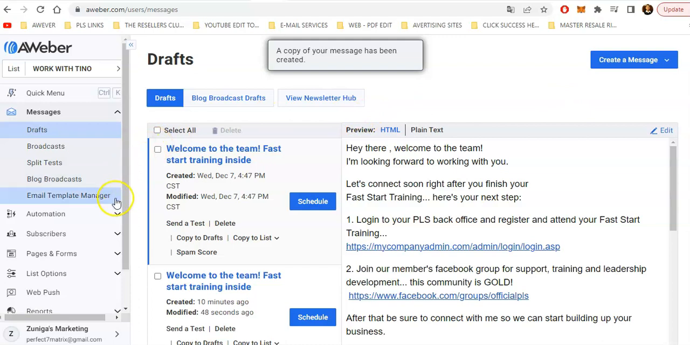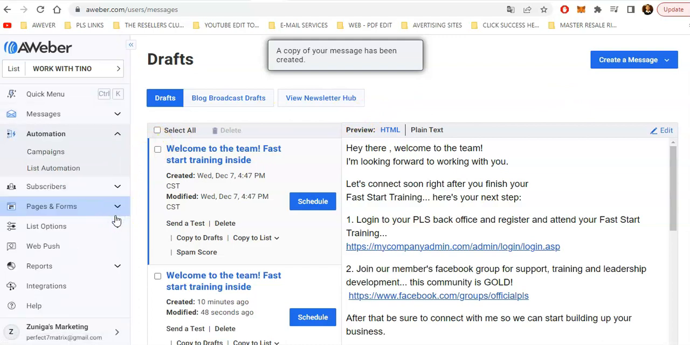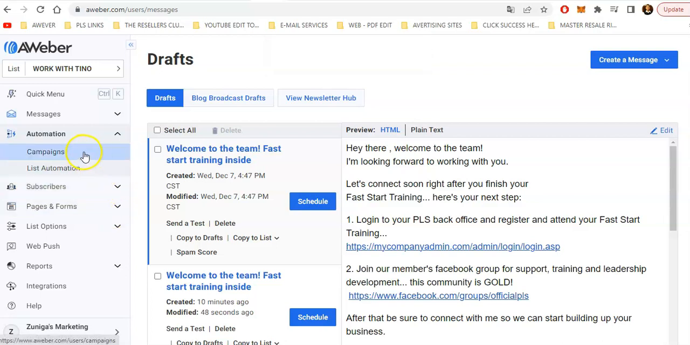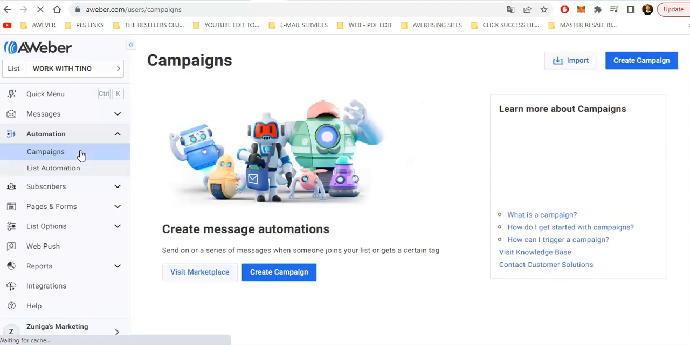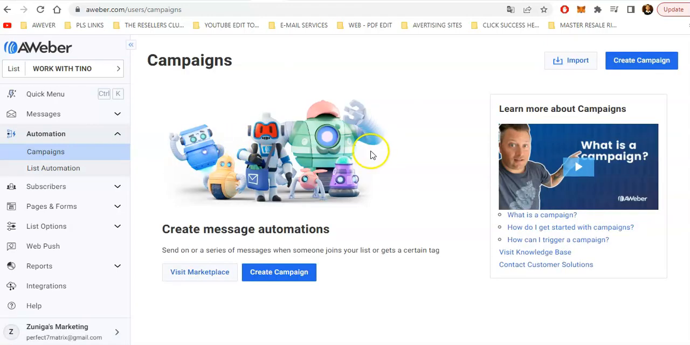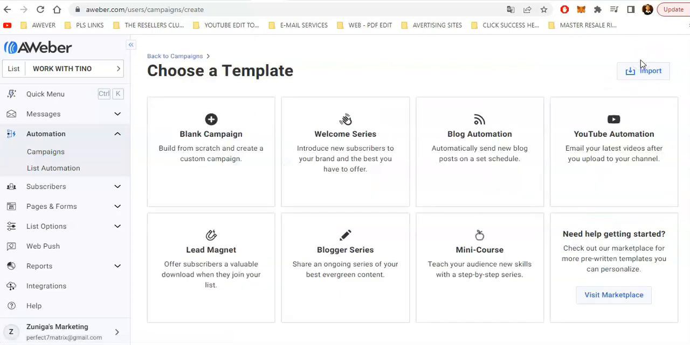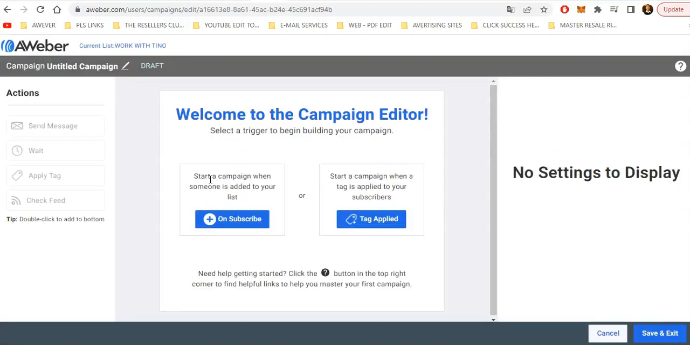So now we can go here to automation. It used to be follow-up series, now it's campaigns. We can click on this one. I could import one, but I don't want to. We're gonna create a campaign. We are going to click on select blank campaign.